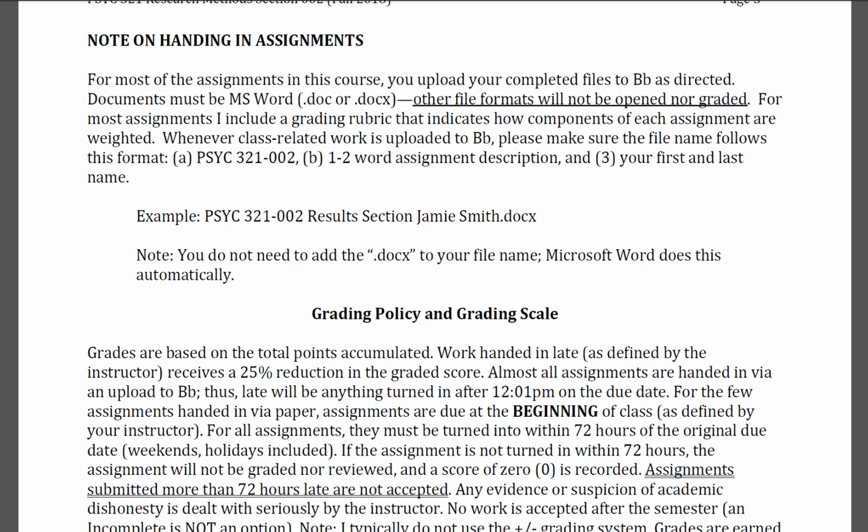It's really important that you label your file names, and you're going to find out when we meet and when we start working together, and it really is a team effort, we really will be working together, that I am anal retentive. And so rather than turn in your results section and label your Word file results, I'm going to need you to use an example like I've got here at the top of the screen, PSYC 321-002, results section, Jamie Smith.